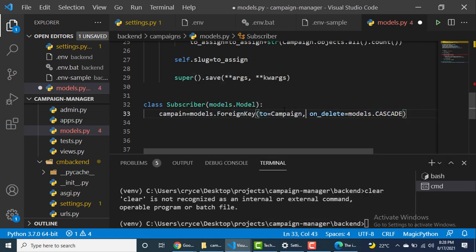And if the parent campaign is deleted, we also want to delete the subscribers for that campaign. If for some reason this is something we may not want, so if we wanted it to work in a way that whenever a campaign got deleted, we should keep the subscribers, maybe for related events, then you can use models.DO_NOTHING.